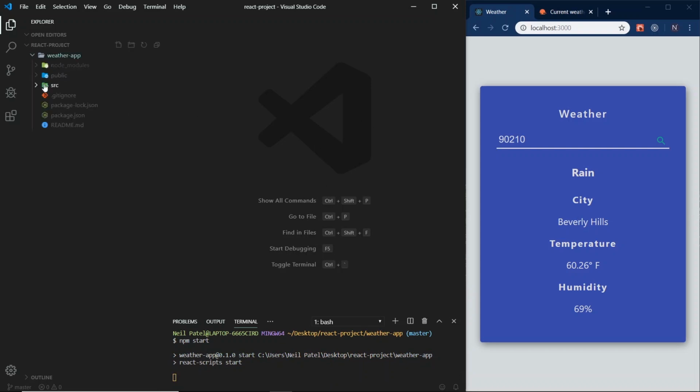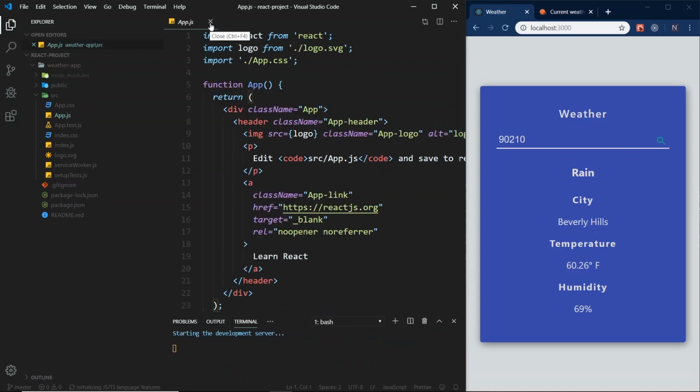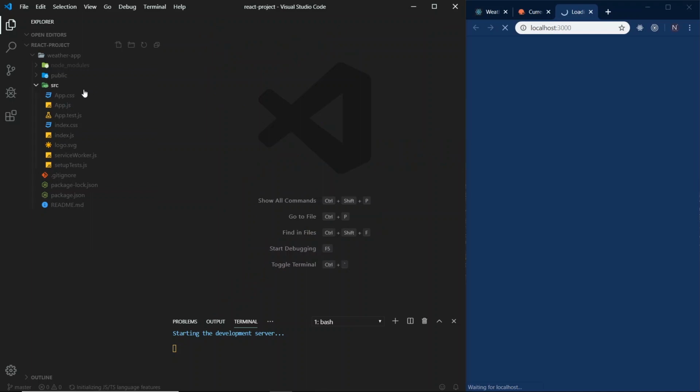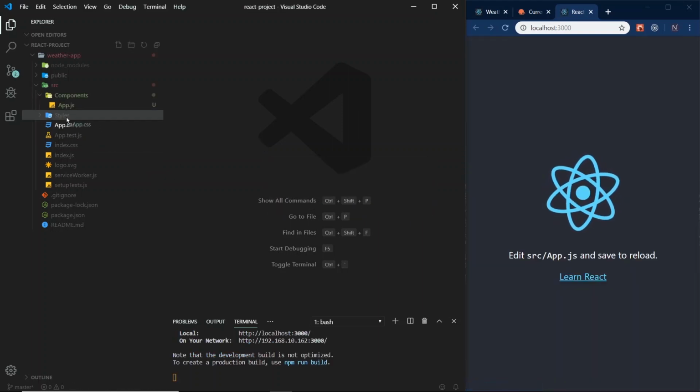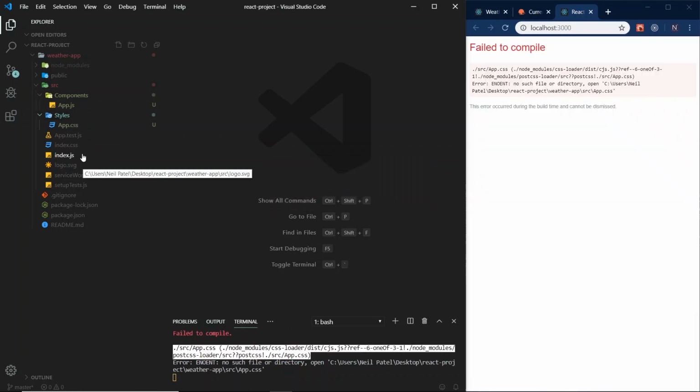So here in our file structure, in our source, we just have app.js. So this is our first component. So we're gonna create a components folder, and we're gonna create a styles folder as well. Okay, so we're gonna drag our app.js into components, and we are gonna drag app.css into styles. So everything's gonna be messed up. We will fix that. We don't need to worry about index.css.